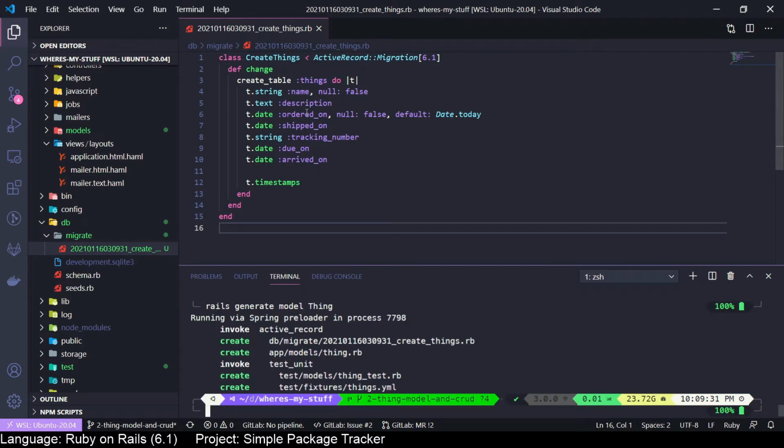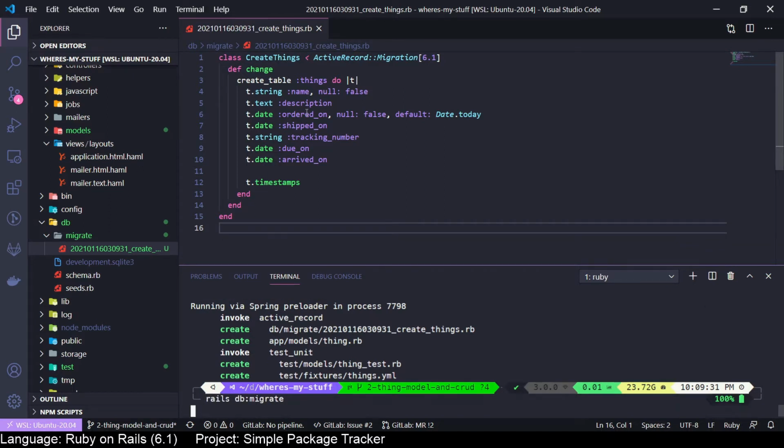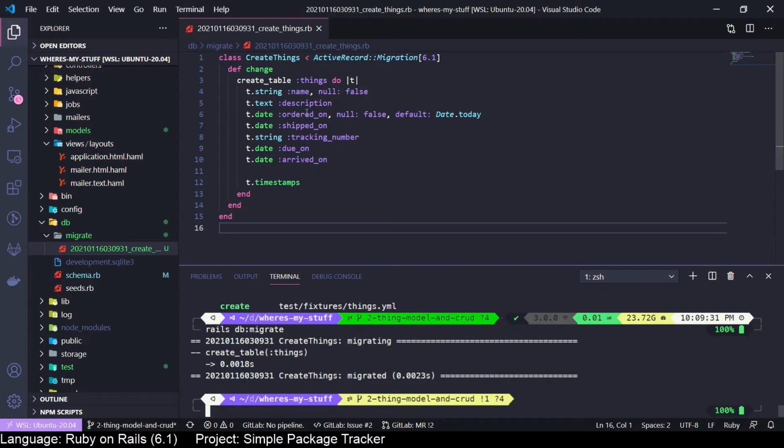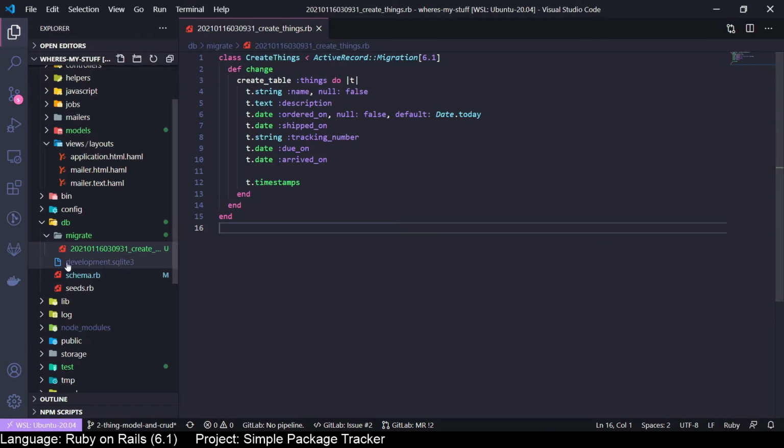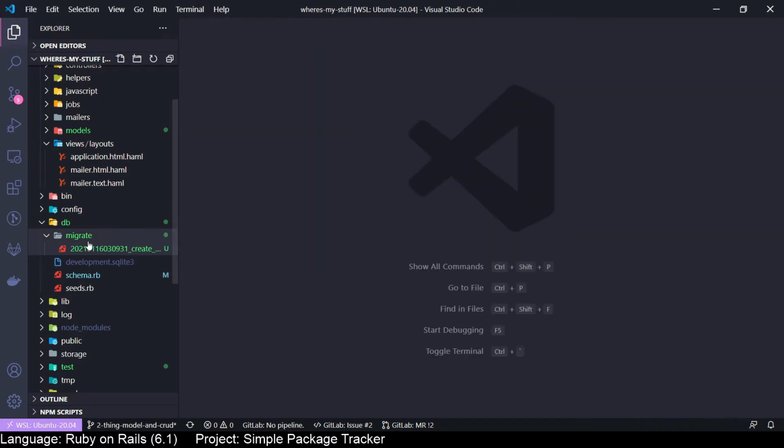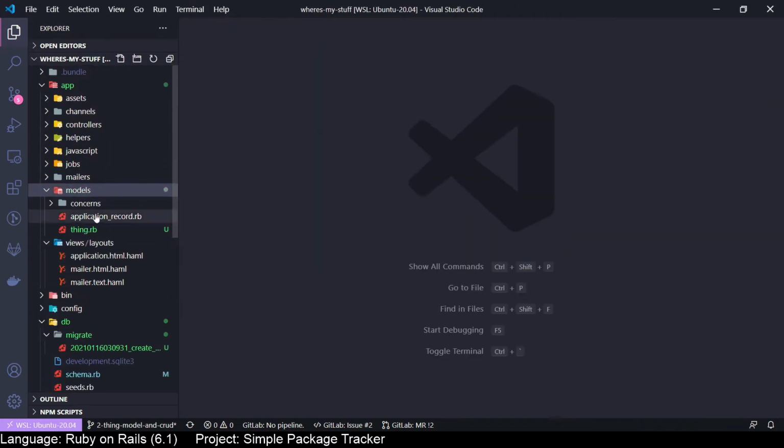So now that we have this migration file, we want to migrate the database and actually have a table. Rails db migrate. Will it work? Yes, she worked. Now we have a table. Excellent. And now that we're finally done with the migration file, let's actually look at the model.